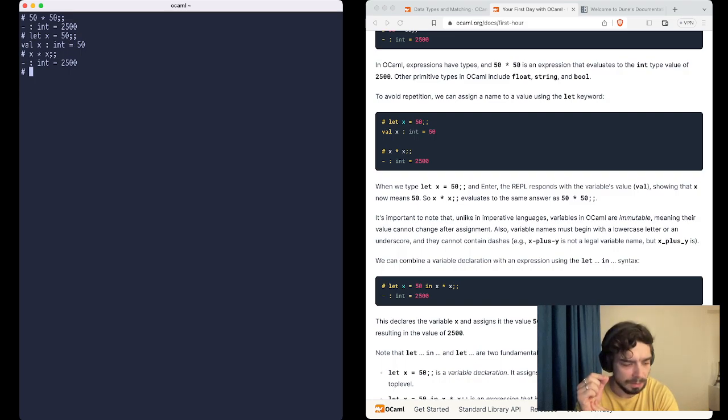I think that's a constant, but you can reassign it. I mean, using let, you can assign it again. Meaning, their value cannot change after assignment. Also, variable names must begin with a lowercase letter or an underscore, and they cannot contain dashes. Okay, that's fine.